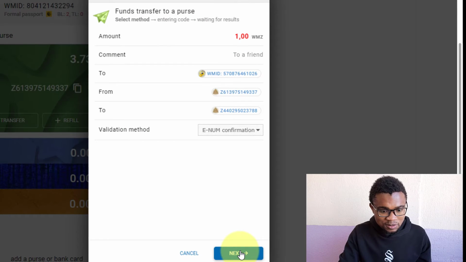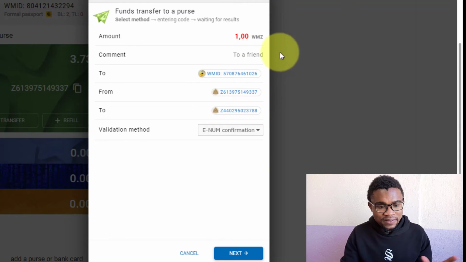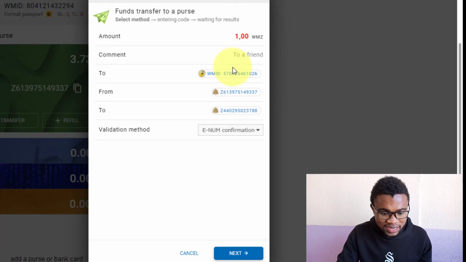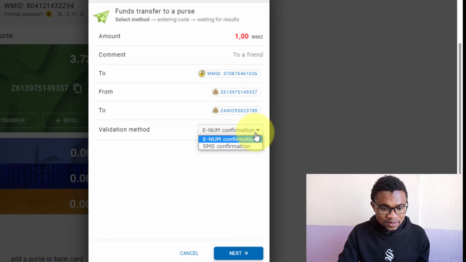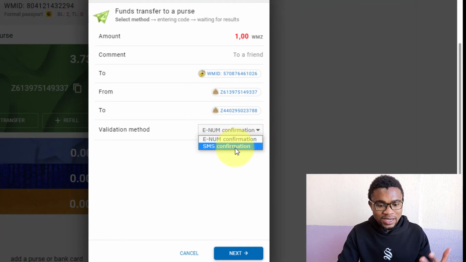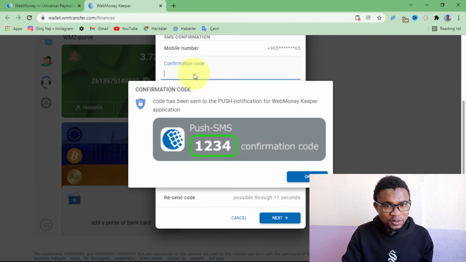You just need to check there and confirm if everything is okay. If you see that everything is correct, you can just go ahead and press next. If you want to receive an SMS, let me just show you. You can just press using the confirmation. If you want to receive the SMS, you can use this one and still press next. Then you just need to enter the code sent to your mobile phone number.